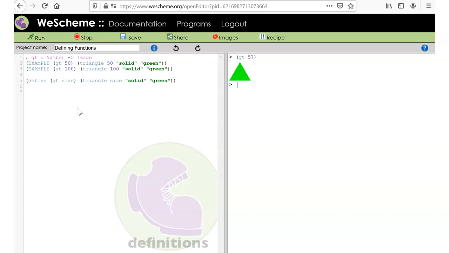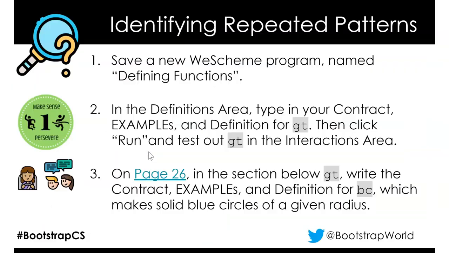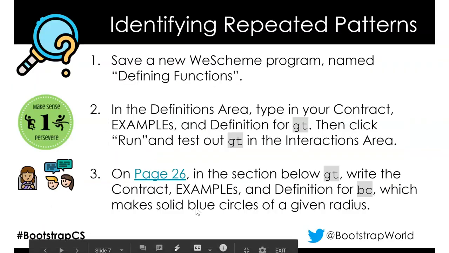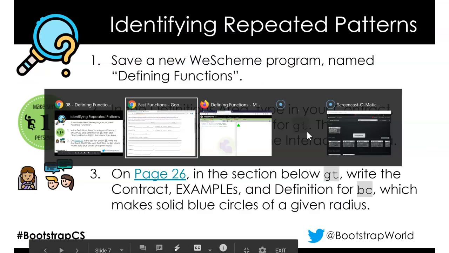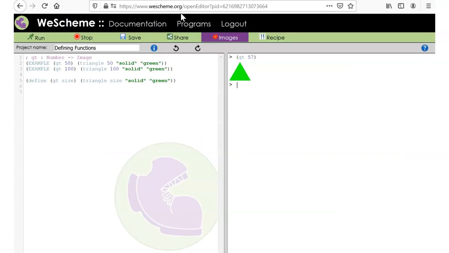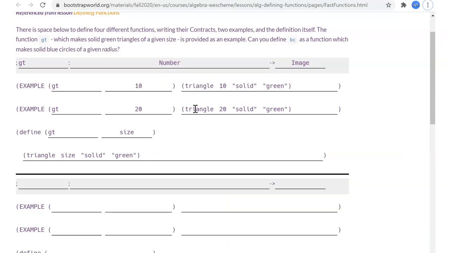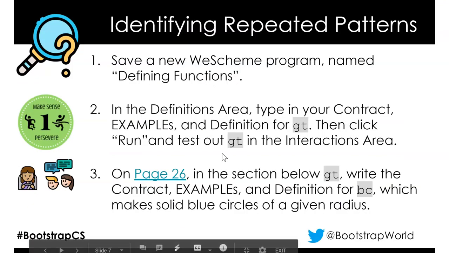Okay, and see if your BCs make solid blue circles. So I'll leave this up while you pause. Go ahead and pause now and make a BC function for blue circles. Great. I hope you had fun with that, writing your first functions.